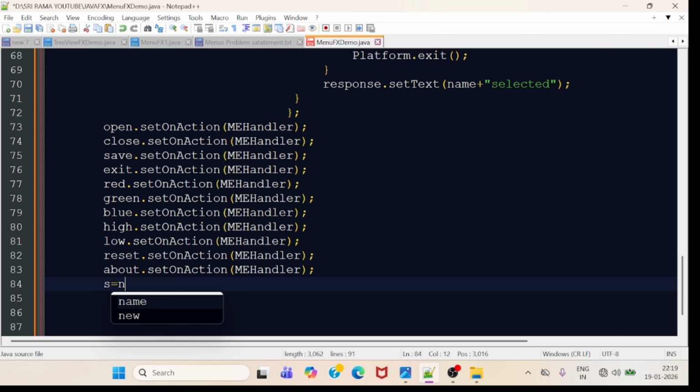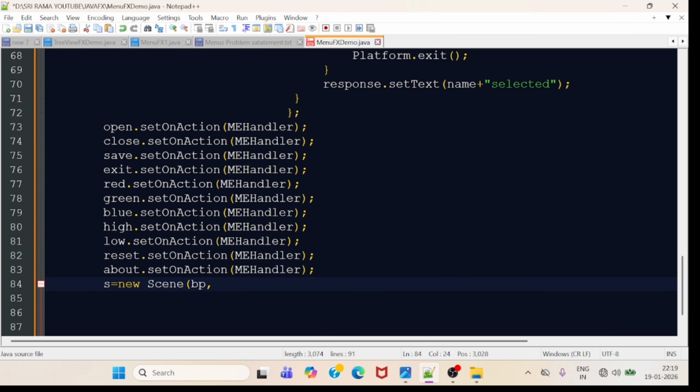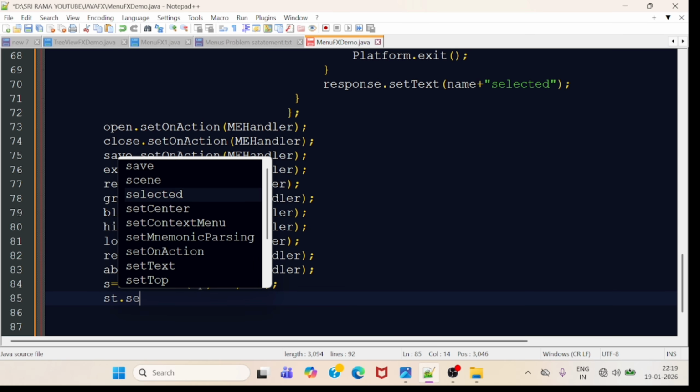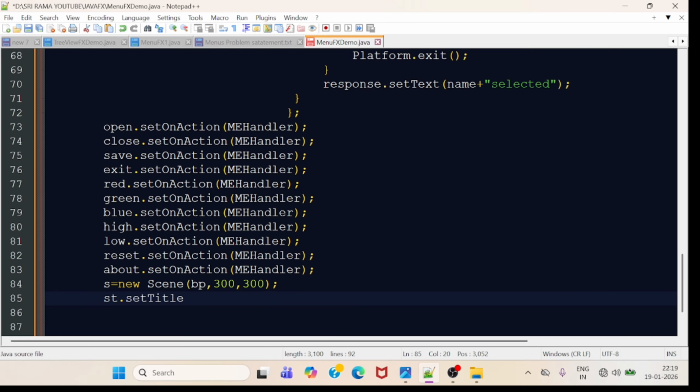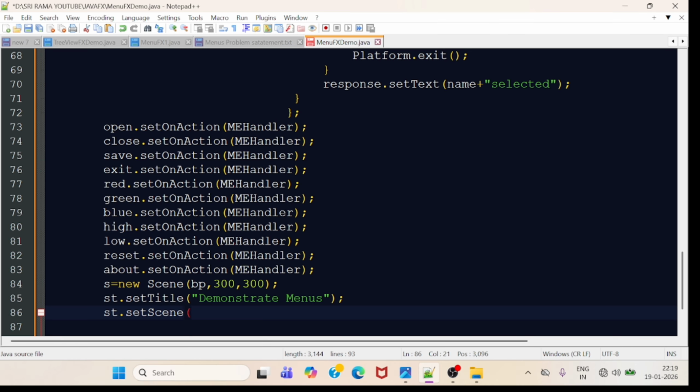Now we go for creation of the scene object. S is equal to new scene, BP comma 300 comma 300. Then you go with st.setTitle, demonstrate menus. Then we go for setting the scene to the stage, st.setScene, s, then st.show method.